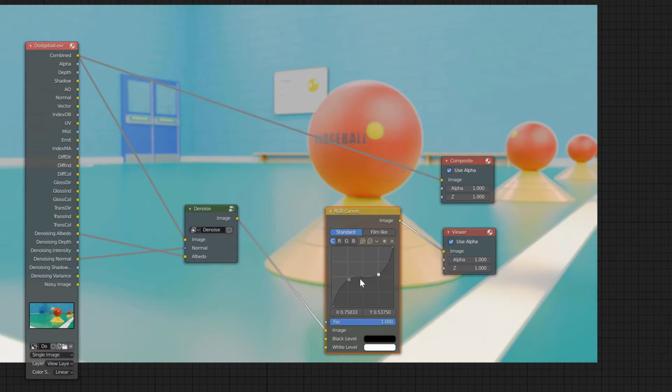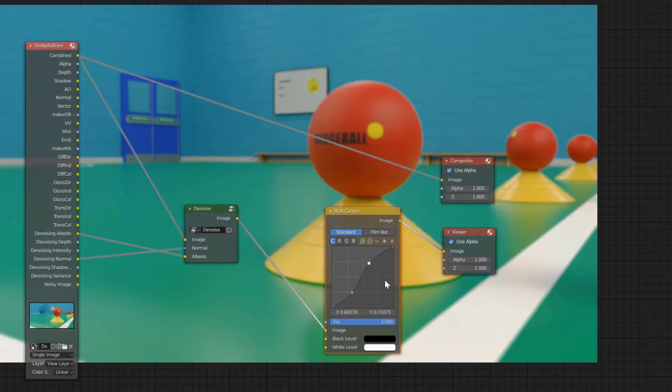Now this area in the center of the curve represents the midtones of the image, and we'll get back to what midtones are when we have a look at a couple of other nodes. But for now, if I want to reverse this and increase the contrast, I can take this and bring it down, and take this and bring it up. So now we have a different curve, and it has a different impact on the level of contrast for our image. There are also points in the corners that you can manipulate.